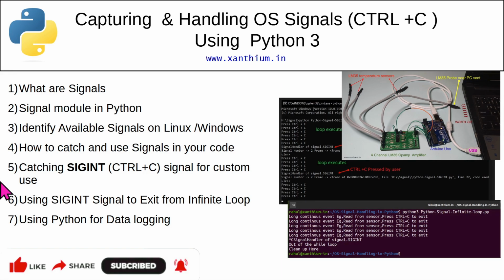And in the fifth section, we will learn to catch the SIGINT signal, which is produced by the CTRL+C combination of the keyboard. This is the one we will be concentrating more on, because we will learn how to exit from an infinite loop. For example, a program that is continuously reading from a particular port, for example a serial port, in the form of an infinite loop. To exit from that loop, we will be using the SIGINT signal.